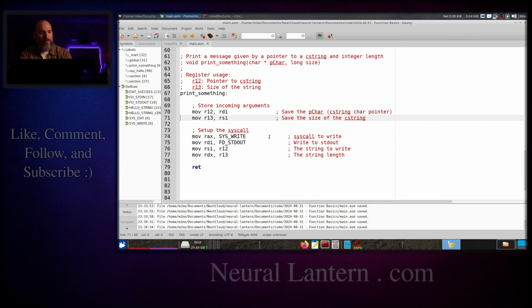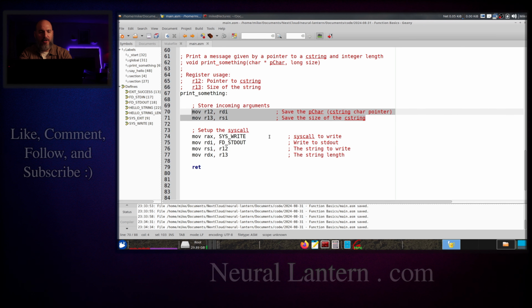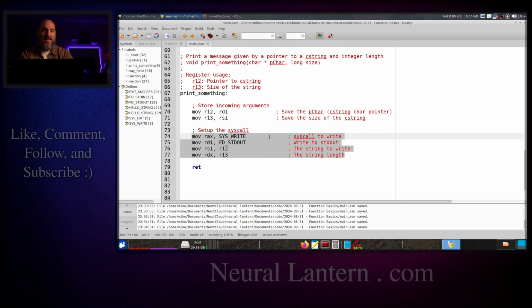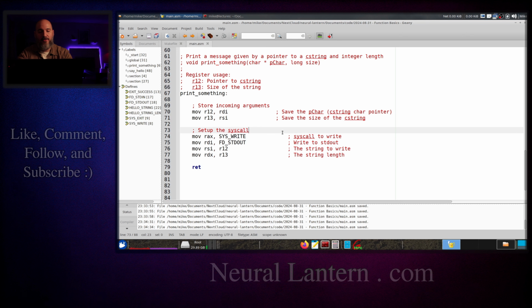Okay, so we're saying that R12 and R13 are going to be used. We're loading them up here from the incoming arguments. Now RDI and RSI are free to be destroyed if we want. And of course, we have to destroy them, because RDI and RSI were incoming arguments when this function first came in. But now that we're going to be doing a system call, we have to use them for incoming arguments to the syscall. So they're just meant to be constantly destroyed.